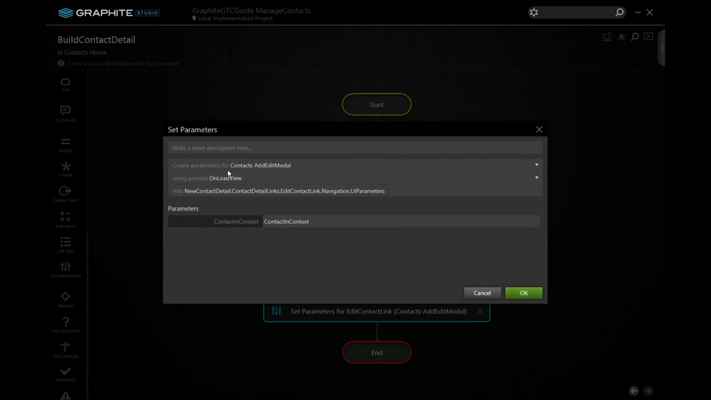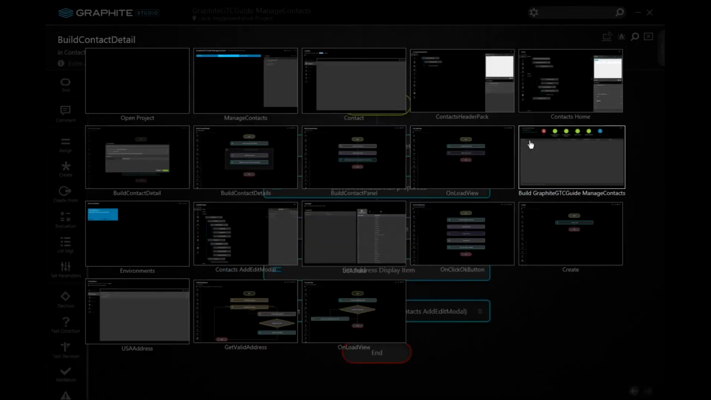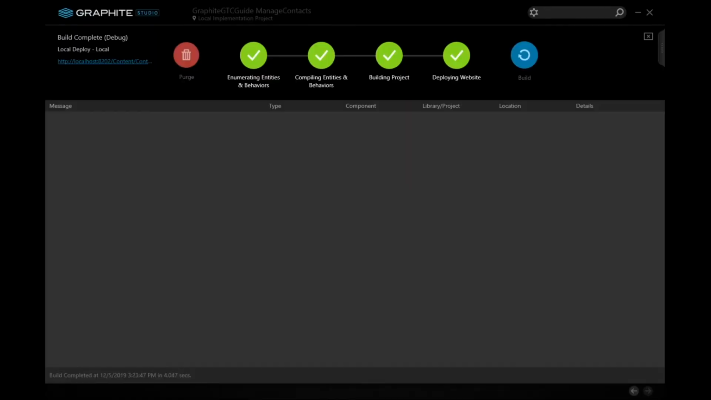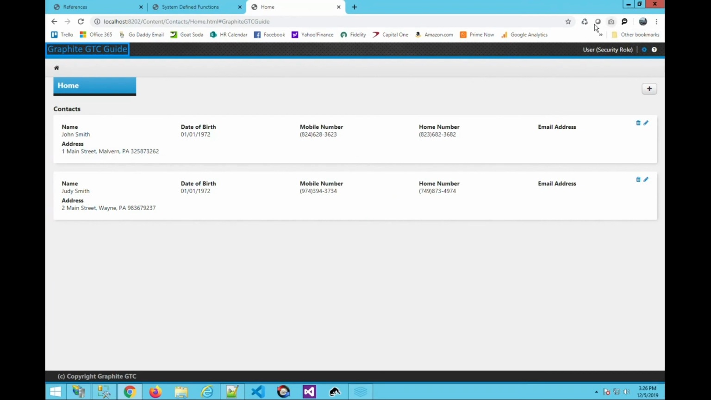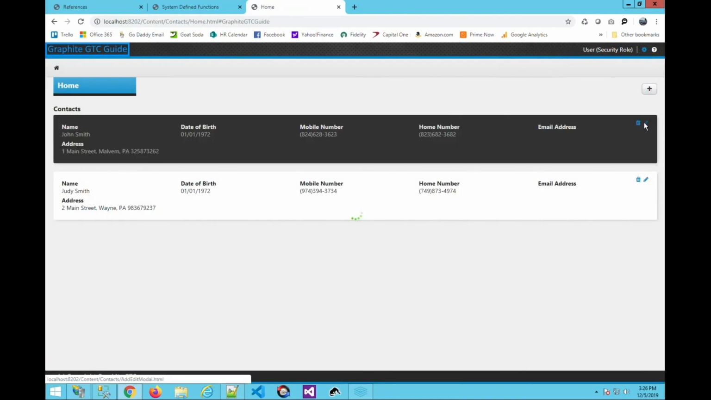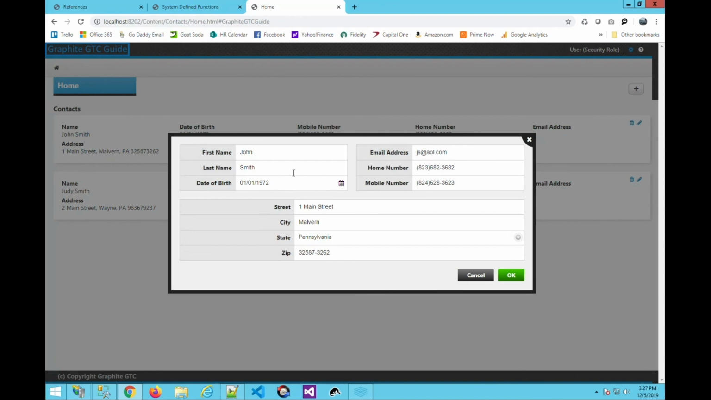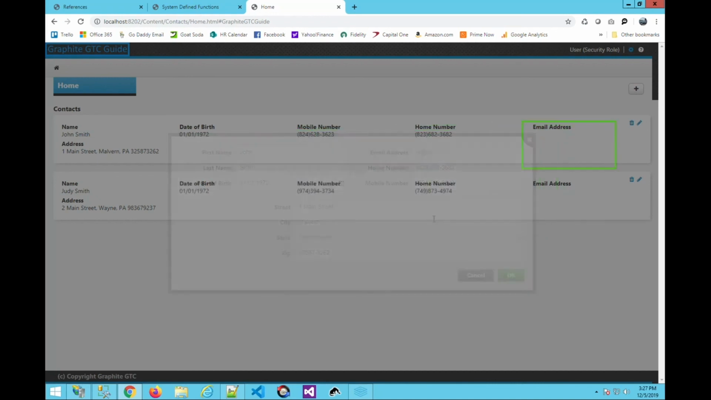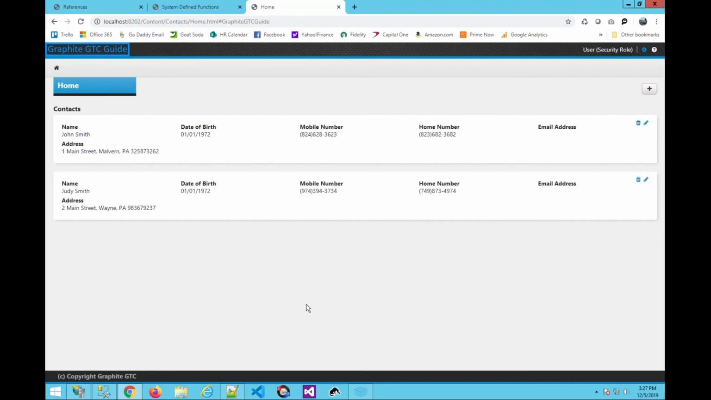Now let's do another build. Purge and press build. Go back to the browser and refresh. Click the edit link and you will see that the information is now populating. However, if you were to click OK here, this would add another contact instead of editing the existing one. What we need to do now is set up the modal so that if we click the edit icon and press OK, it will edit the contact.